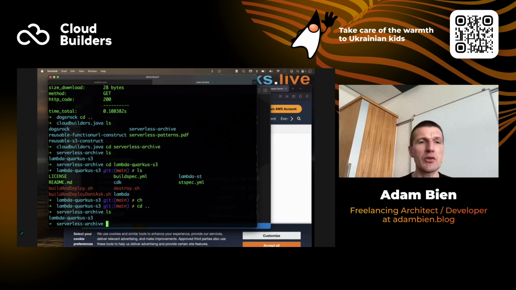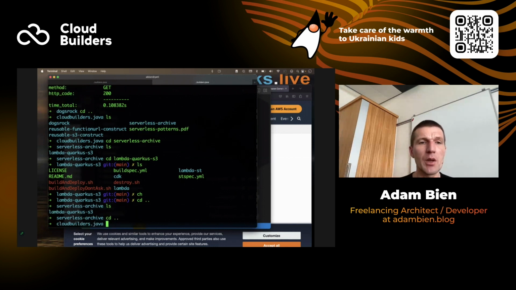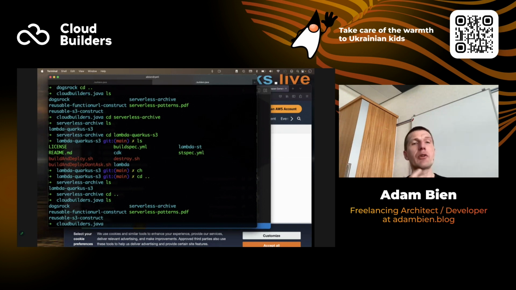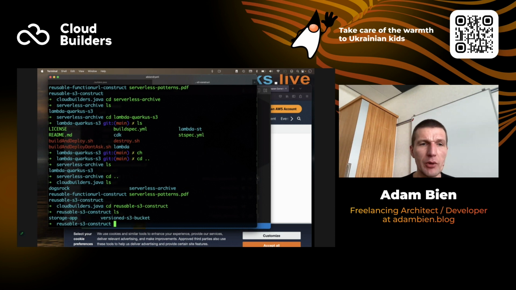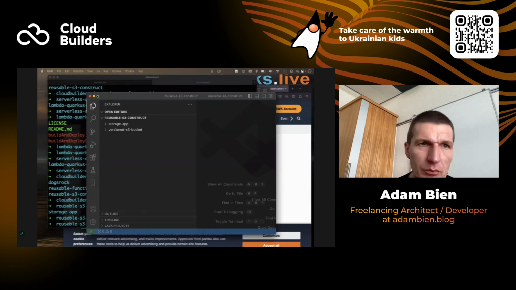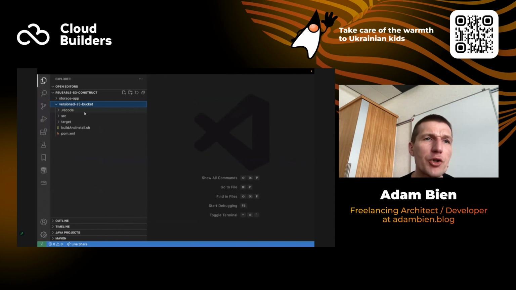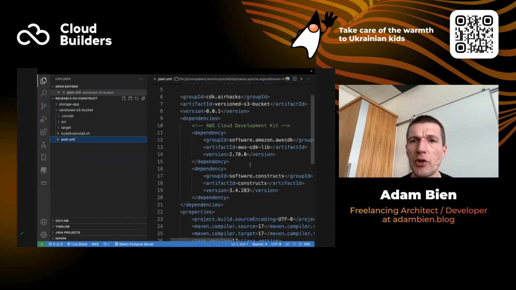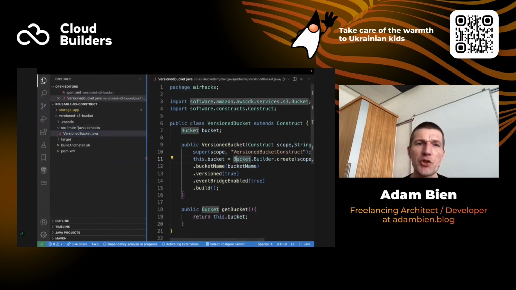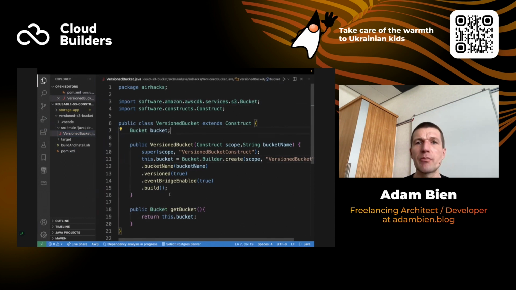So there are constructs, which are pieces of reusable infrastructure. And here we have a reusable construct. Let's take a look at this. I just created a very simple example for you to demonstrate the point. What I have here is a versioned S3 bucket. The versioned S3 bucket just uses the AWS dependency as before. And it's that simple. It's just a Java class which returns a bucket. Actually, it could even be a record; a Java record would be nicer. So I will change that.